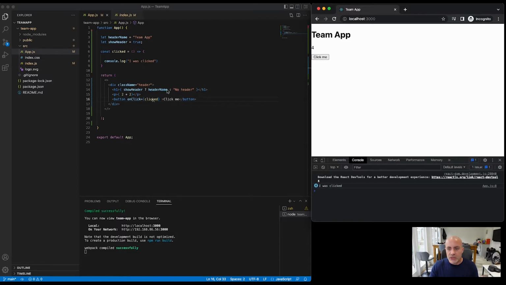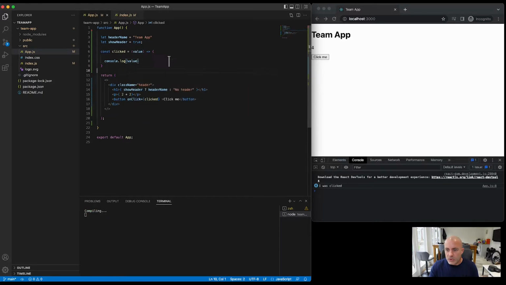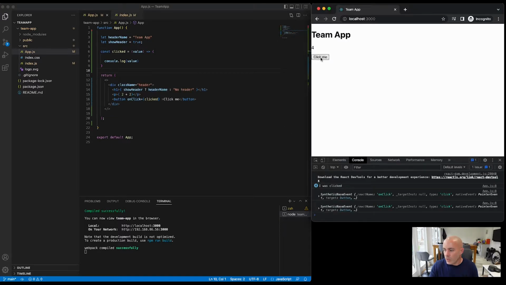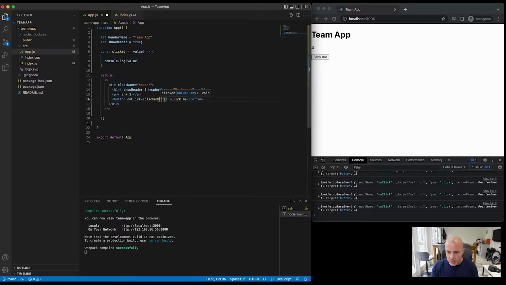Now, one important distinction with functions inside of JSX is that if they require parameters to be passed, for example, if we wanted to pass a value through when this was clicked, we could put value as a property of this function, and we could console.log the value. But at the moment we're not passing any value through, so if we click that button, we're not getting anything at all apart from this event that's been passed through. We would need to initiate the function and put a value in there, I was clicked.